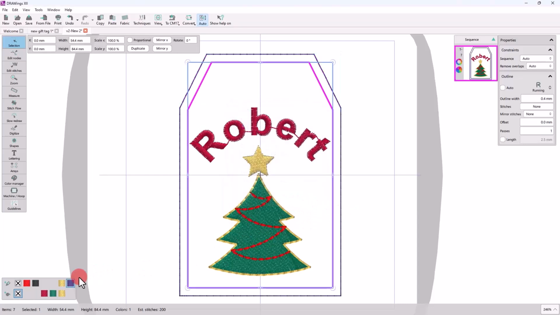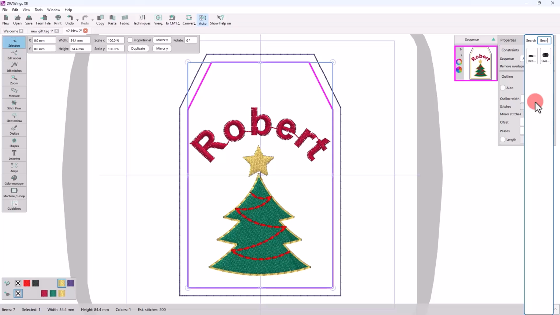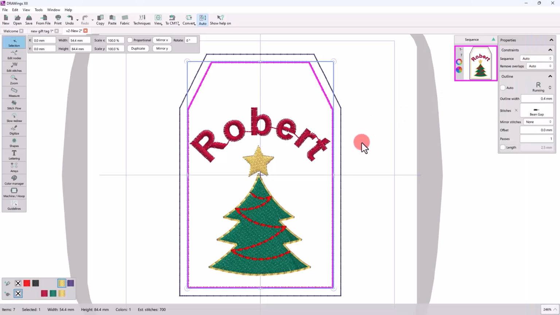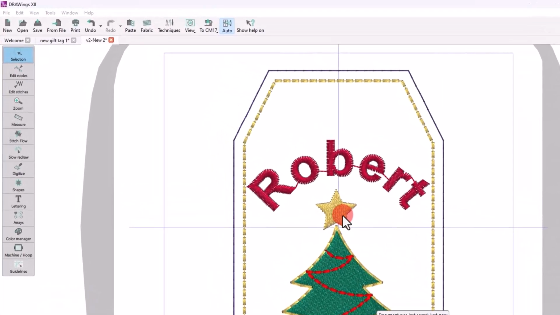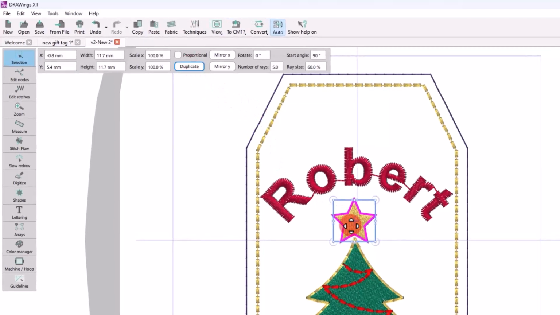We're using the gold thread for this stitch, so let's select the bean gap stitch style once again. Duplicate the star to embellish the gift tag further.